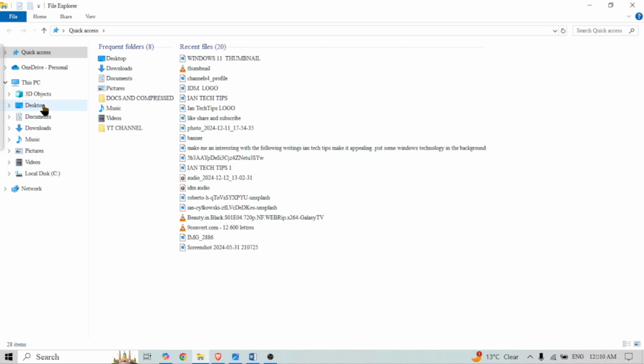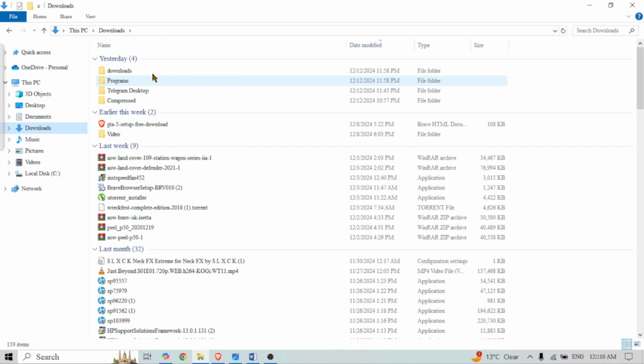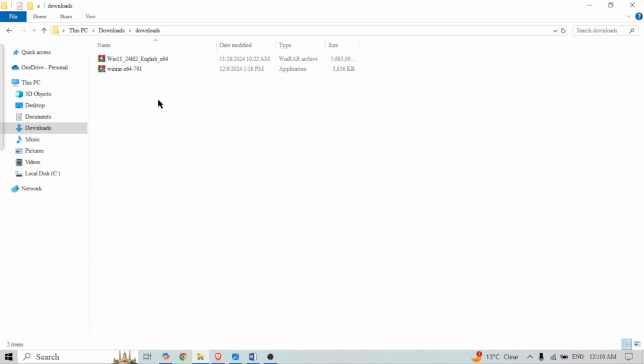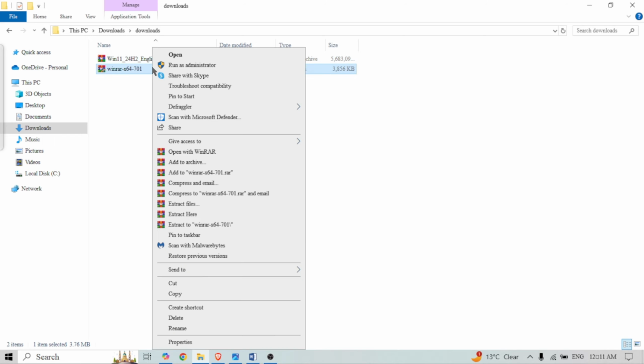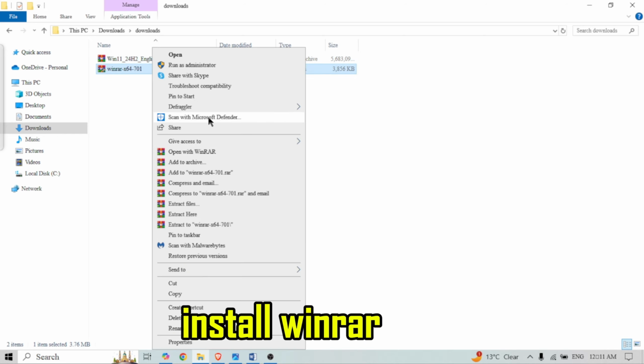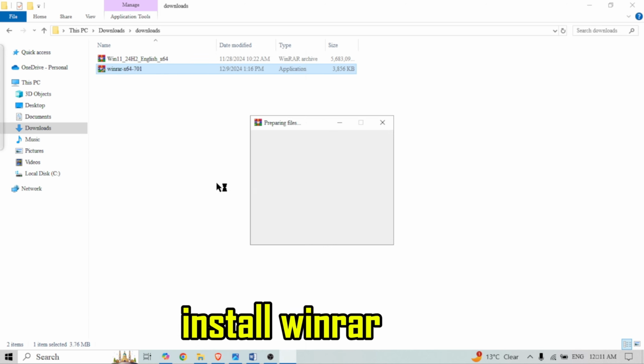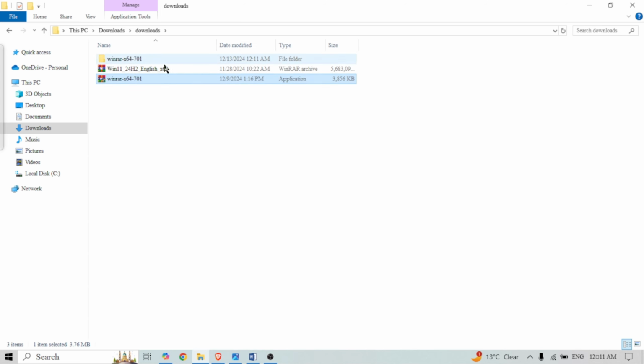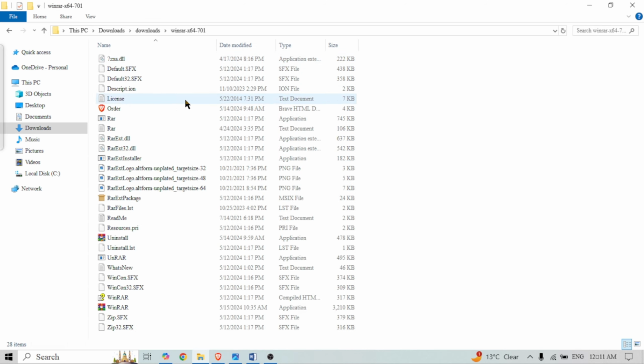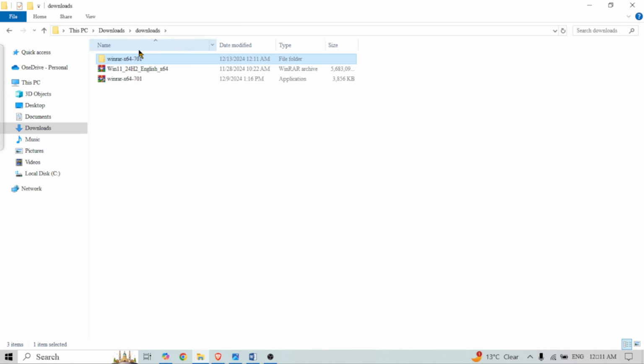Then go to your downloads folder, open it with Ctrl+E, go to downloads. Here are my files. We're going to start by extracting WinRAR. Of course, it's not going to allow me to install a second time because I had already installed it. This is what it should look like when you install. This is the file location for WinRAR. So go back. We are going to extract the Windows 11 file, so you need to install WinRAR first.